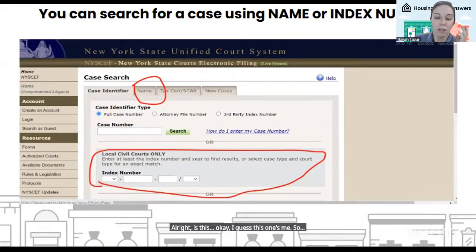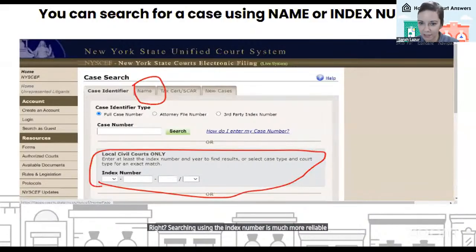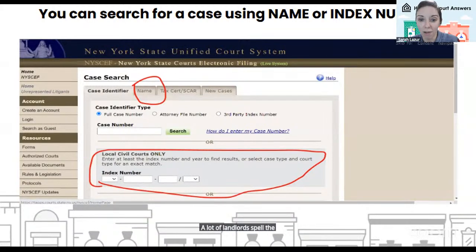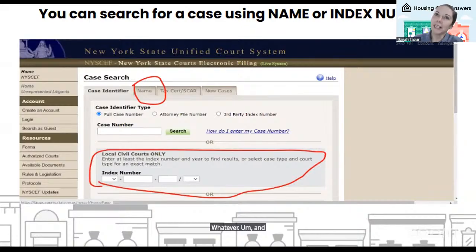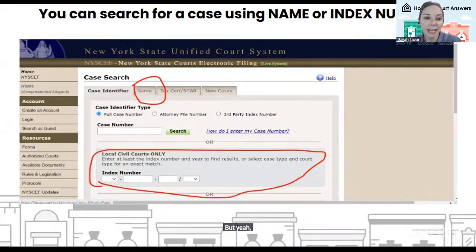On eCourts, you can look up a case using either the name or the index number, right? Searching using the index number is much more reliable than searching by name, because a lot of landlords spell the tenant's name wrong, or the tenant might have an extremely common name like John Smith or Maria Rodriguez. Sometimes when the landlord spells the tenant's name wrong, it can also be a wonderful thing, because then your name is not showing up in the tenant screening reports. But because they so often spell the names wrong, if you have an index number, use that, right?